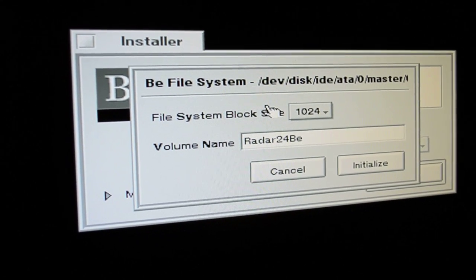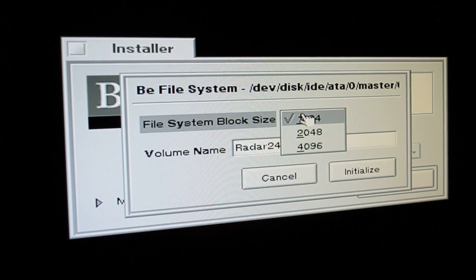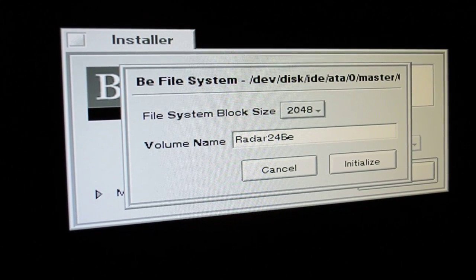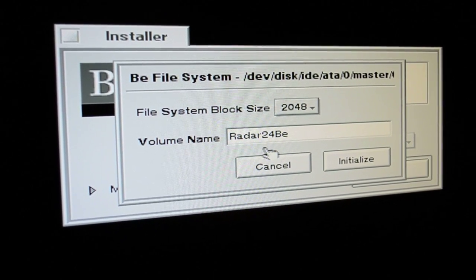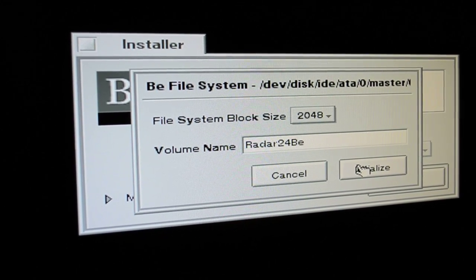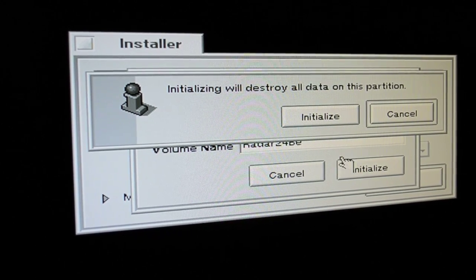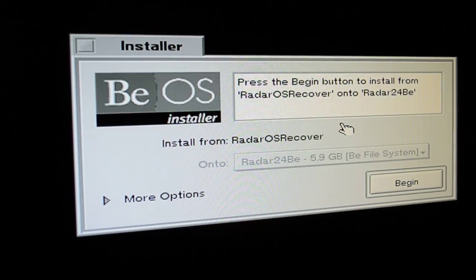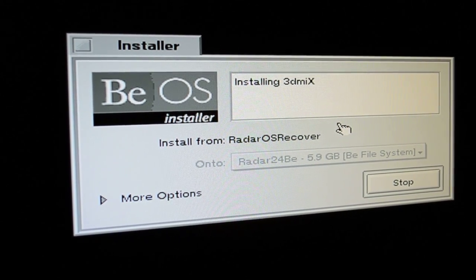At the B File System Initialize prompt, verify that the volume name is Radar 24 BE. Change the block size to 2048 and then use the mouse to click Initialize. A prompt will appear warning that proceeding will destroy all data. Use the mouse to click Initialize. The installation will now begin.